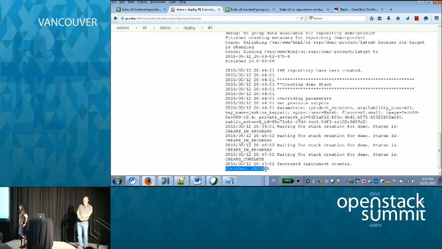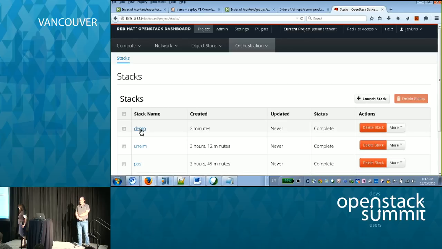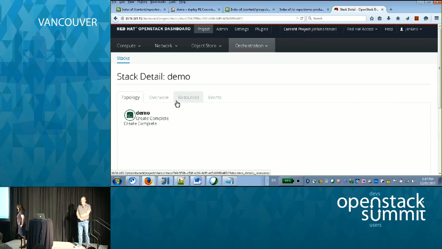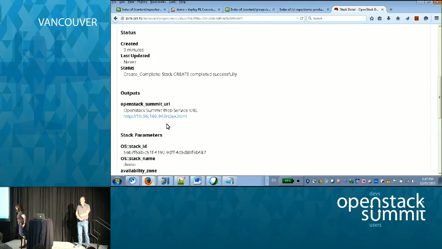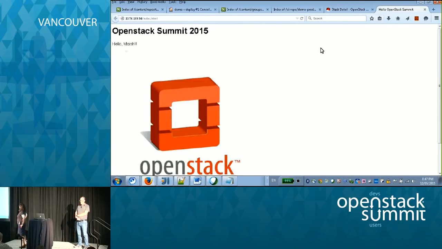We'll move now to OpenStack. We can see that the stack is complete. If we go and check the output parameter, I set the output parameter to the URL of Nginx. And when we go to this URL, we can see hello, Mesh, which we passed from Jenkins to Heat to the Puppet scripts. And this is it. Thank you very much, Nama.